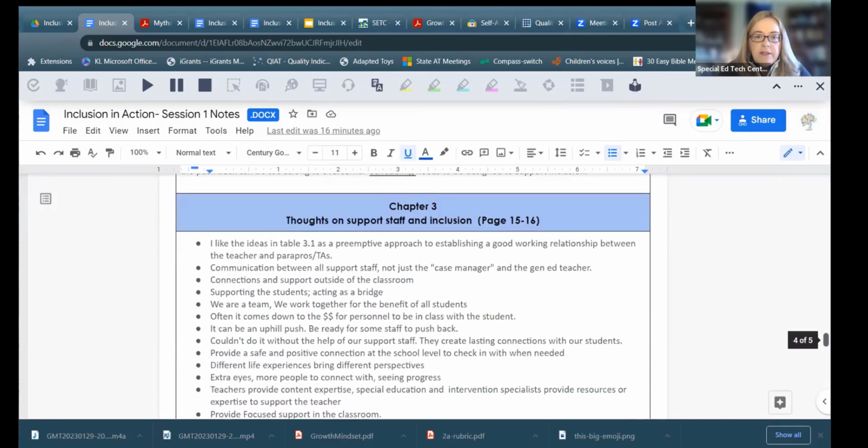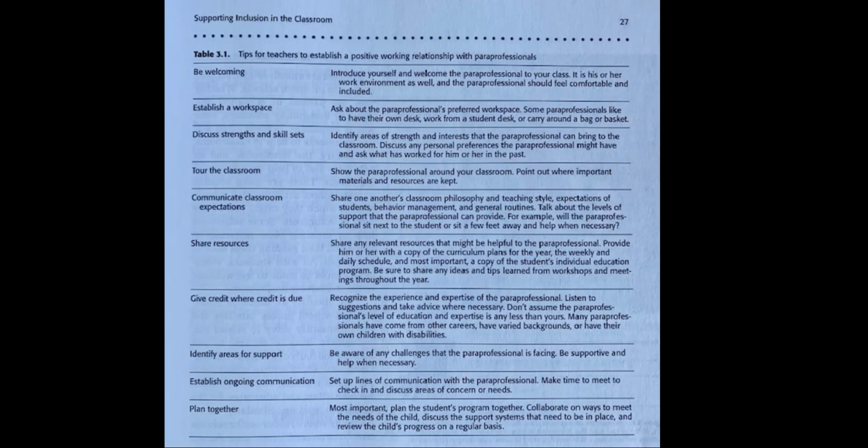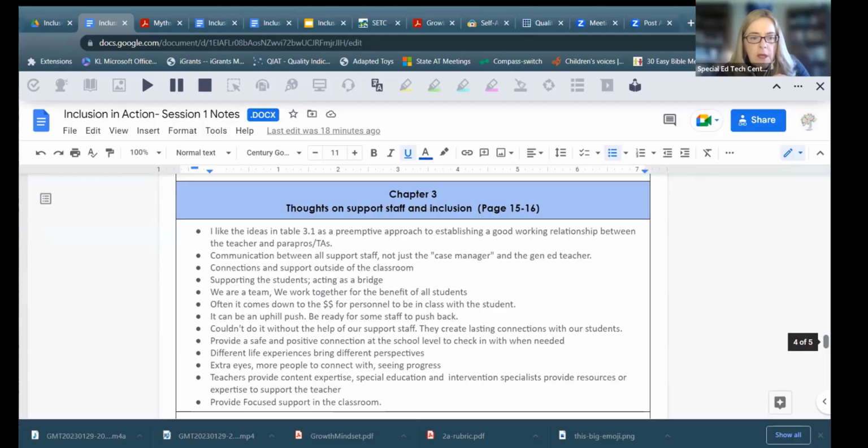Going on to some discussion that related to Chapter 3, we looked at our thoughts on support staff and inclusion. Had comments about Table 3.1 as a preemptive approach to establishing a good working relationship between teacher and parapro. So take a look at that. You're going to find that on page 27. Some people talked about communication between all support staff being important, having the view that we're a team and that we work together for the benefit of all students. I'm going to let you read through your colleagues' comments on that.